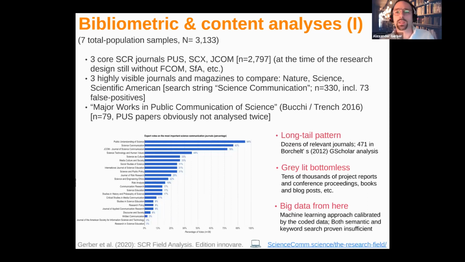Similarly, we did look into gray literature, but obviously this is a bottomless exercise, an endless exercise, because there are tens of thousands of project reports, conference proceedings, books, and I wonder whether nowadays a blog post from, without wanting to promote it now, but just as an example, the social impact blog from the London School of Economics, which does include sometimes pieces which are possibly as valuable, I think, personal opinion here, as a paper might be.